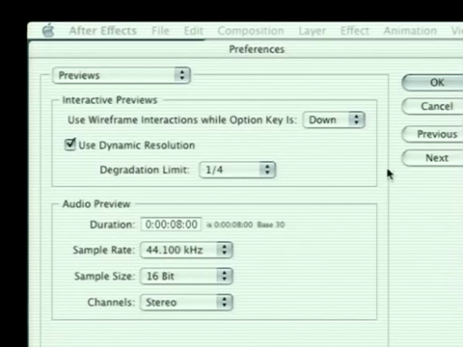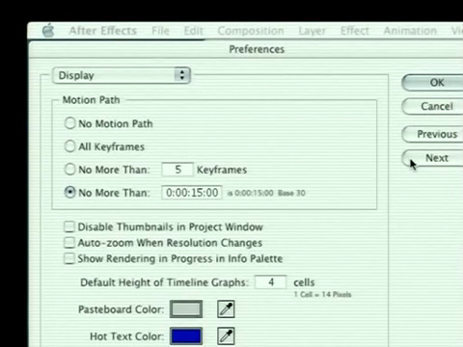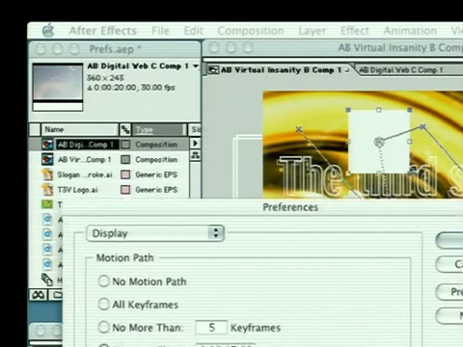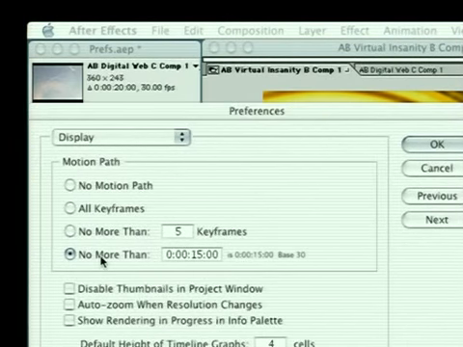If we go across to the next button again on the right-hand side, we get to the display options. And the first item we have under here is the motion path. Now this deals with the number of keyframes that you see in your composition window when you have an element animating like this that we see here in the background. You can see that the moment my preference is set to show no more than 15 seconds of keyframes, well that's actually 15 seconds around the current keyframe that we're viewing. So if we were halfway down the animation, we'd be able to see about 7.5 seconds of keyframes each side.